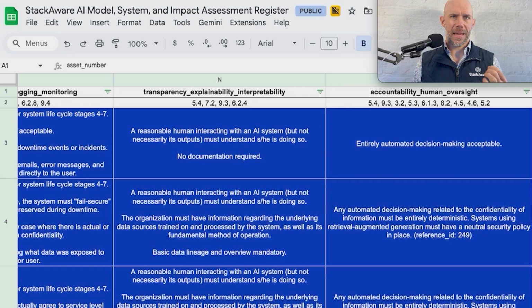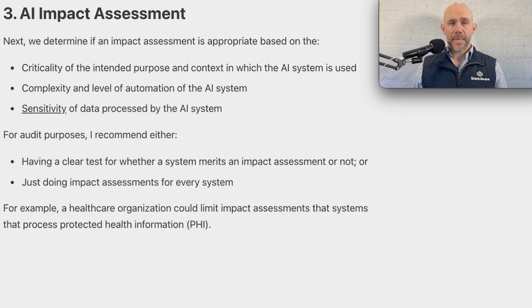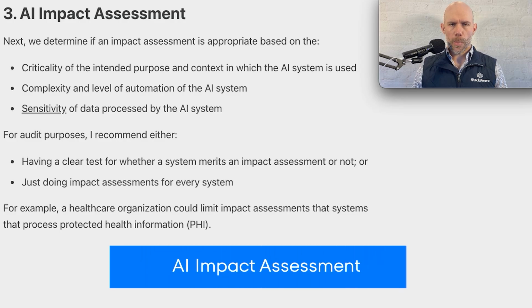And if a specific criteria or specific aspect of the system doesn't meet the standard, then that creates a risk, which we'll talk about at the end of this video. Now we're getting into the meat of the AI impact assessment.